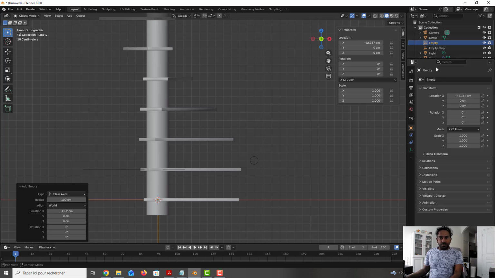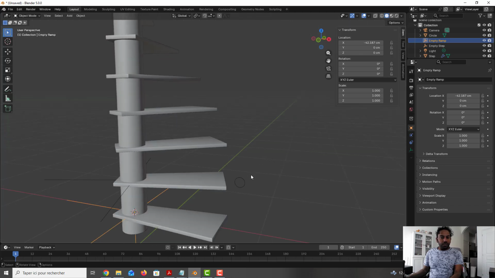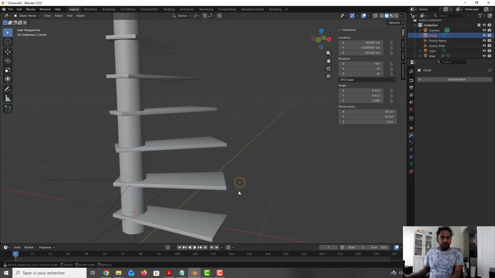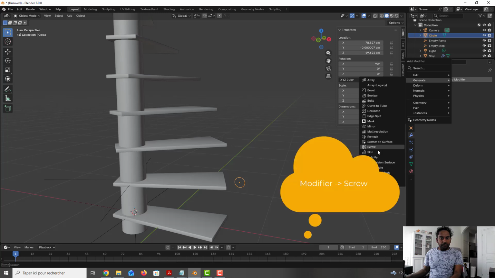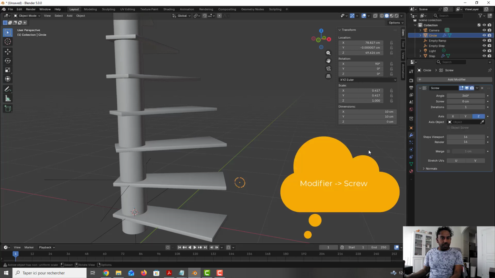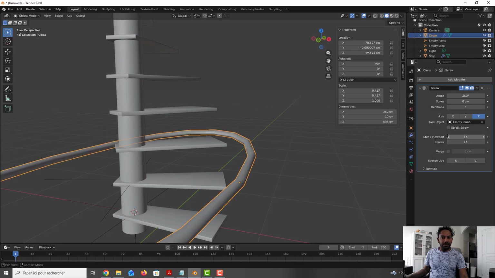This seems really good. I rename that to empty ramp. I think it's really important to name the stuff, because after it will be a mess. So you select the circle here, and after you add a modifier, we put the screw modifier. Okay, now we need to select the empty object that we have created. Click on here, empty ramp.